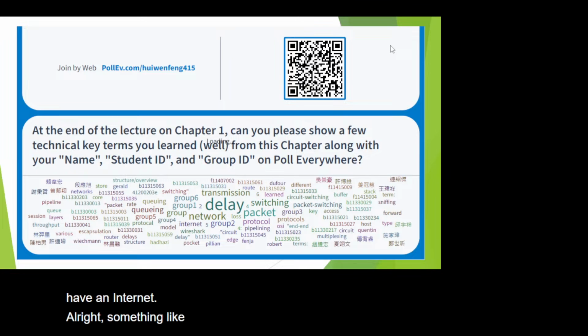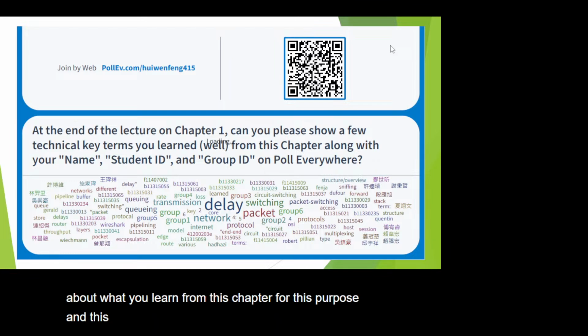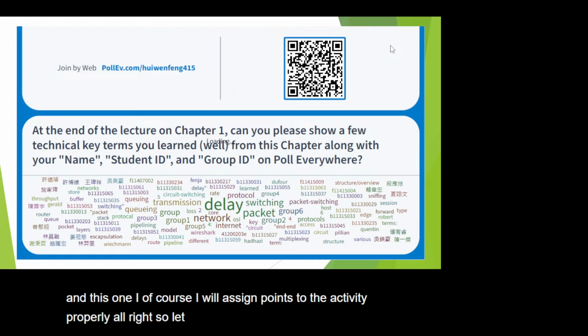So I just push you to rethink about what you learned from this chapter for this purpose. And this one, of course, I will assign points to the activity properly. All right, so let me go to the next one.